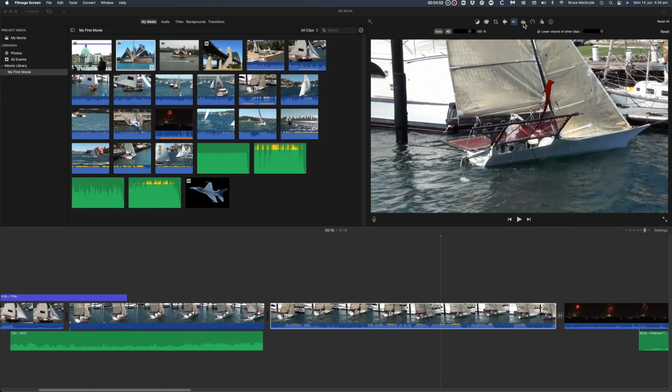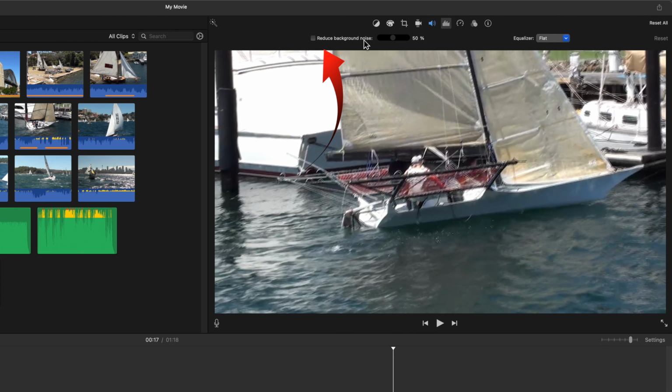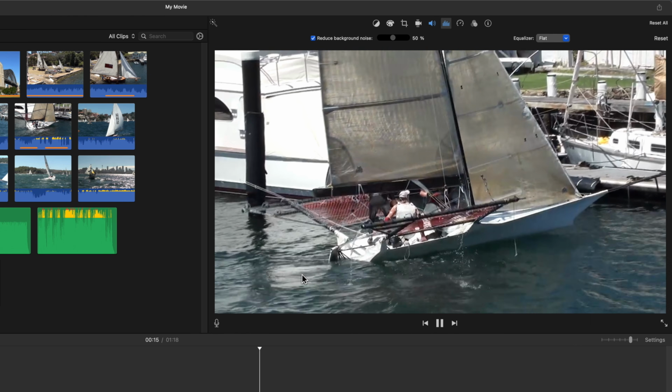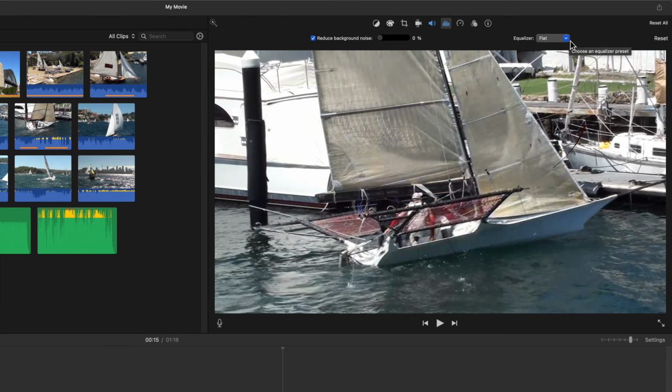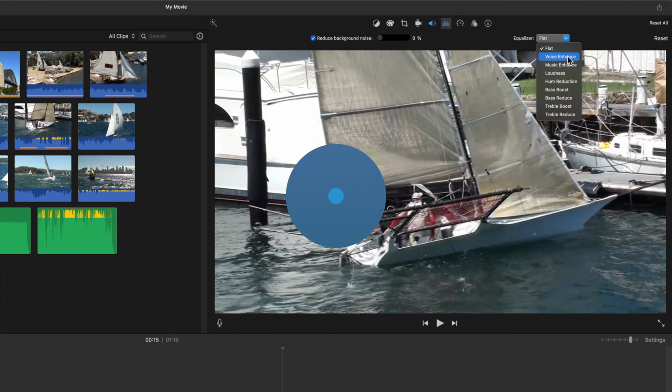Next, click the waveform button. This will allow you to try out options to reduce the background noise. And it's not a magic bullet, but it can help remove traffic noise and some wind noise. There's an equalizer on the right that will enhance various audio tones. And you need to try these out for your circumstances. Click the eye above for an advanced video on audio correction.